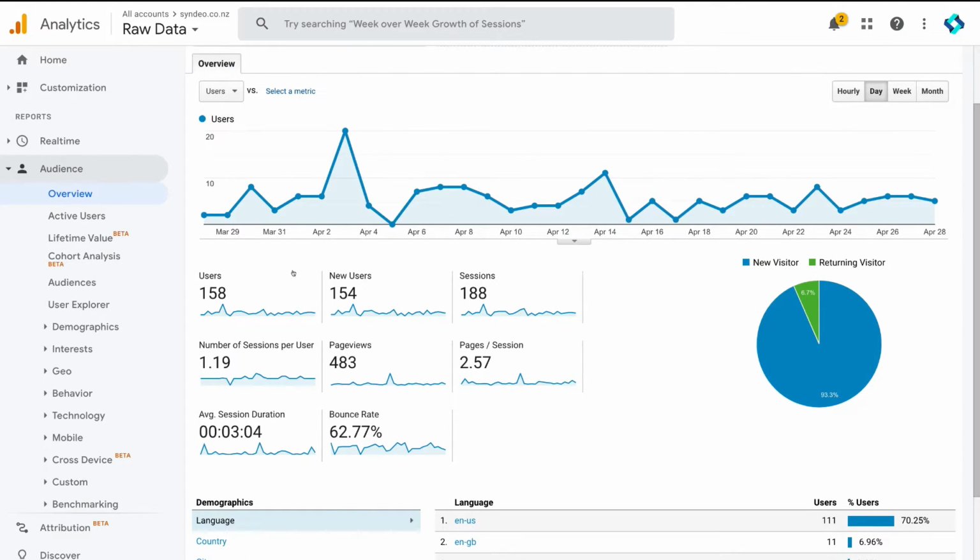So if we come down here, we have our users. This is the number of users we've had on our website. Now this can be recorded as the same visitor. What we want to look at, which is more important, is new users. So these are 154 new users. These are unique users, or new users. So out of 158 users, 154 of them were new users.